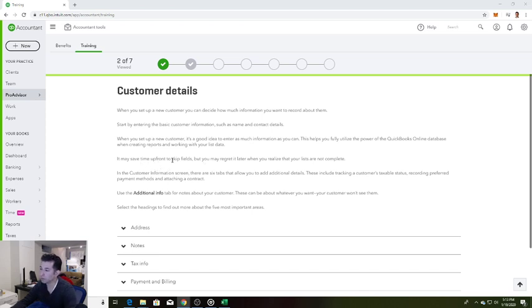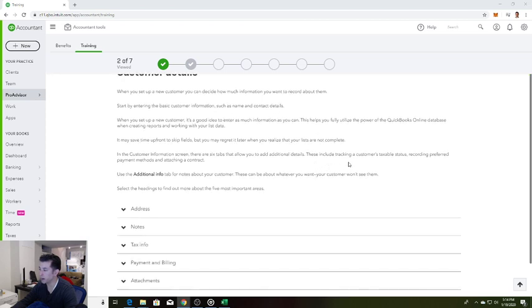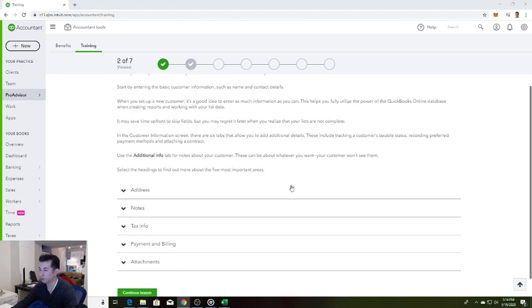It may save time upfront to skip fields, but you may regret it later when you realize that your lists are not complete. In the customer information screen, there are 6 tabs that allow you to add additional details. These include tracking customers' taxable status, recording preferred payment methods, and attaching a contract. Use the additional tab for notes about your customer. These can be about whatever you want. Your customer won't see them. Select the headings to find out more about the 5 most important areas.